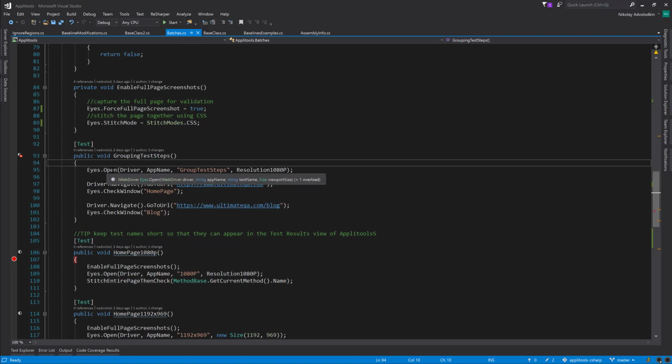I simply opened up a new Applitools test, and I gave it a name called group test steps. And then of course that creates a unique baseline and then checks if one exists, and if it doesn't, then it creates a unique one. And then I navigated to this URL, and I used the check window method to check the entire window. This is not the full page. This is only what's visible in the viewport.